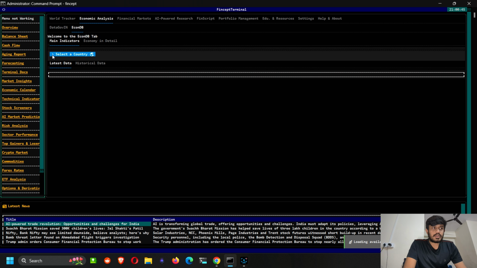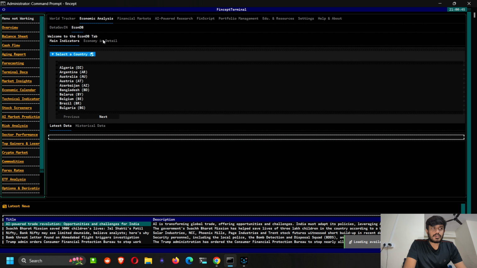So here we have multiple data connectors. The one which we are providing currently is EconDB, which is not free, but yeah, you can get an API key for EconDB in around $20-30 for a quarter of the year. So it is generally loading the data, and we need to wait for a while to get the data loaded.